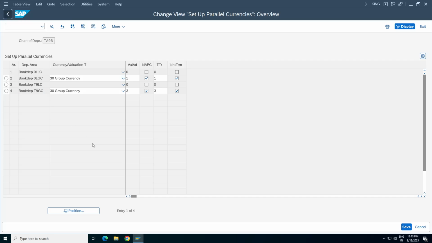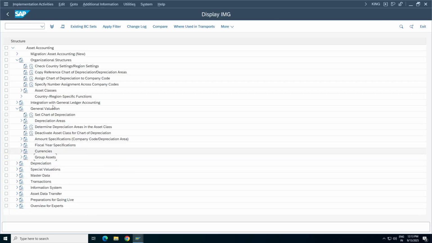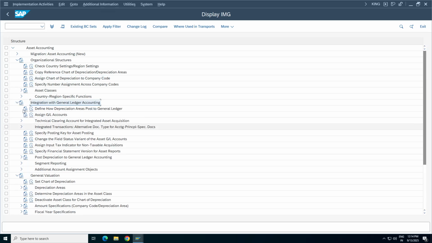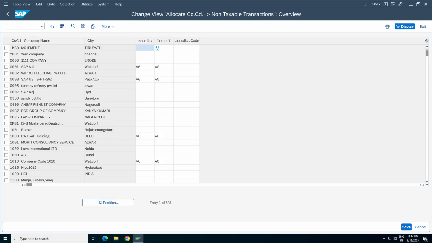Okay, come back here. After this, we faced one more error while assigning the chart of depreciation to the company code. What was the error? Under integration with the GL accounting, the system was expecting a non-taxable transaction. So basically, in asset accounting, we need to assign the respective 0% tax codes. If it is relevant, then you assign accordingly. This is a business requirement.